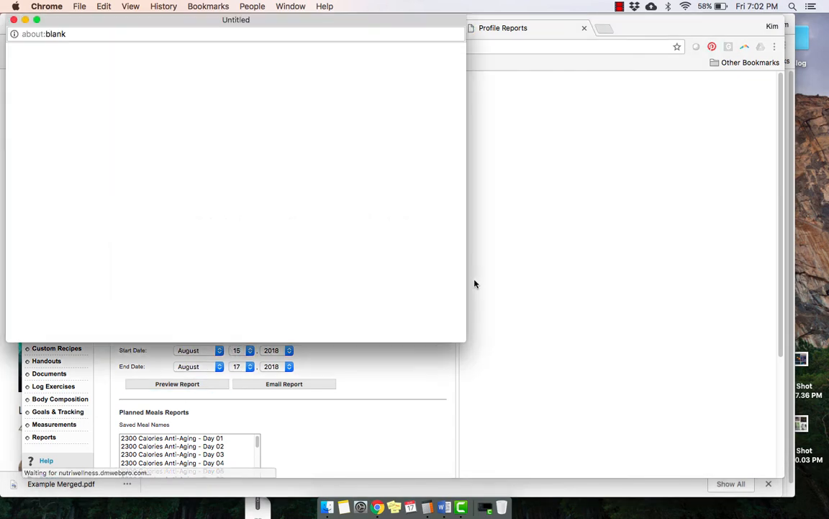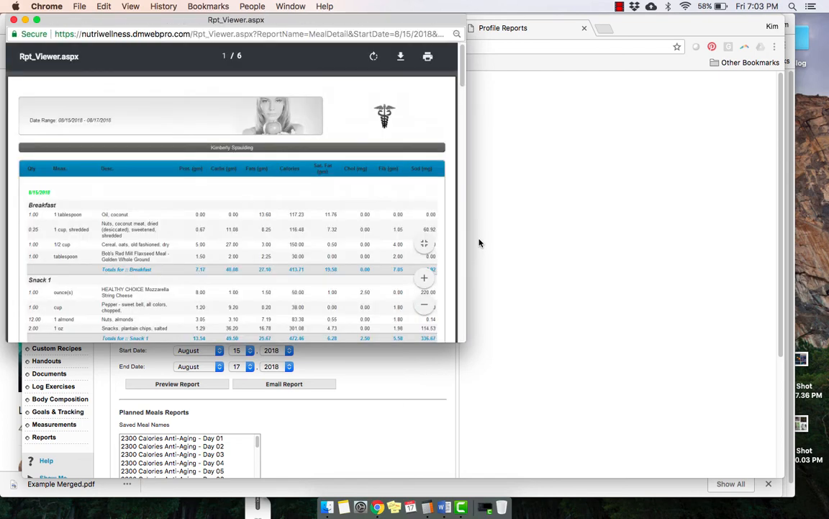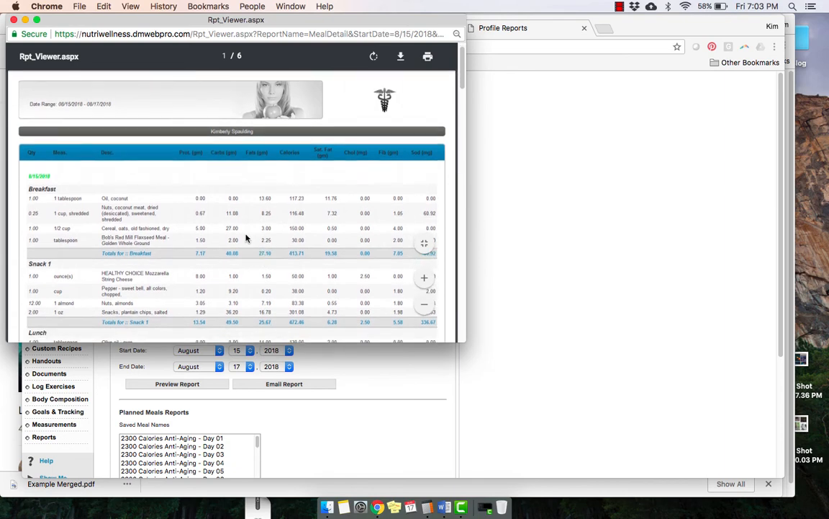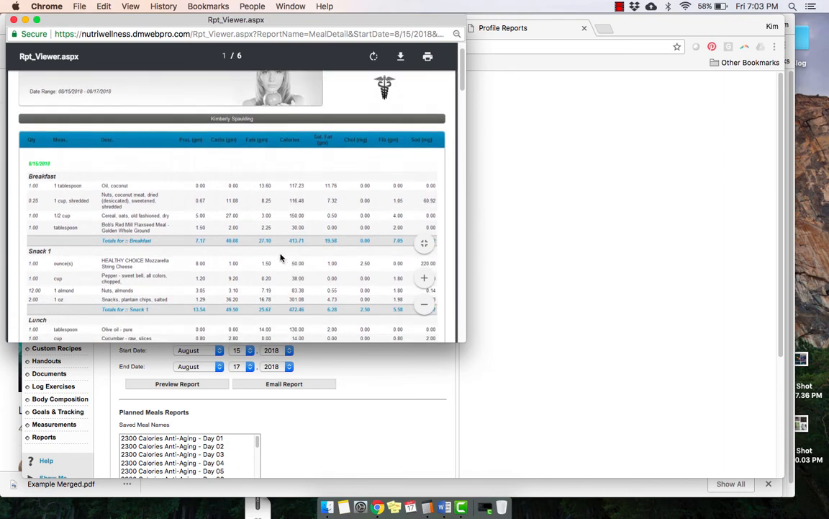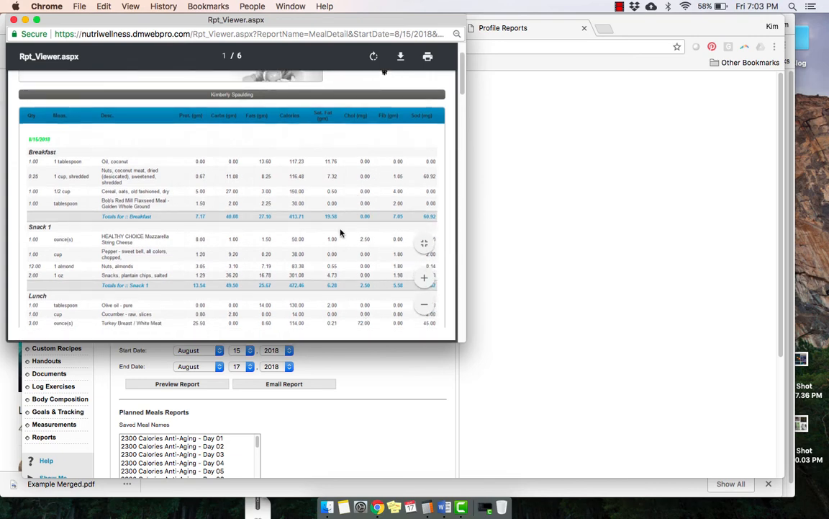Okay, so do meal details next. This one is basically going to be a breakdown of that first report. So this one is going to show which food and which meal that you ate specifically that you got the higher protein, carbs, fats, things like that from. So that way you can really look at the quality of the foods and the nutrients that you're getting. Again, you'll save and download this report.